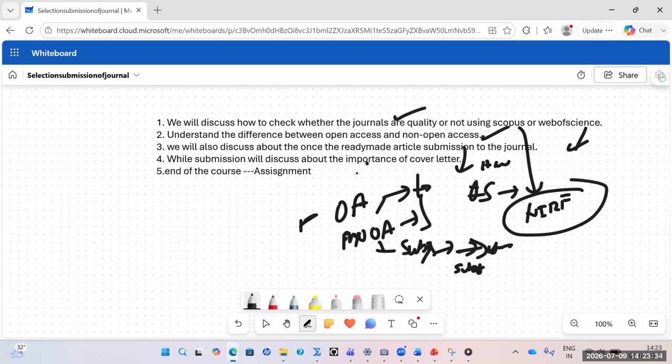Similarly, we also need to submit a covering letter. What is meant by a covering letter? It is something in which you try to convince the editor, saying that this is the work that I am submitting to your journal.